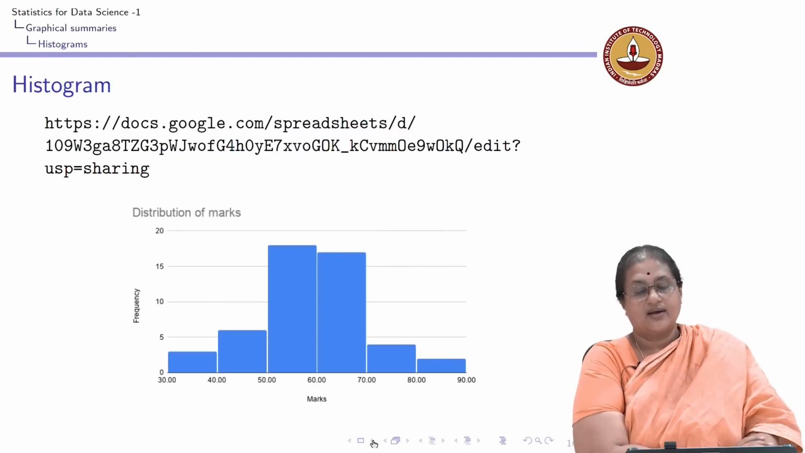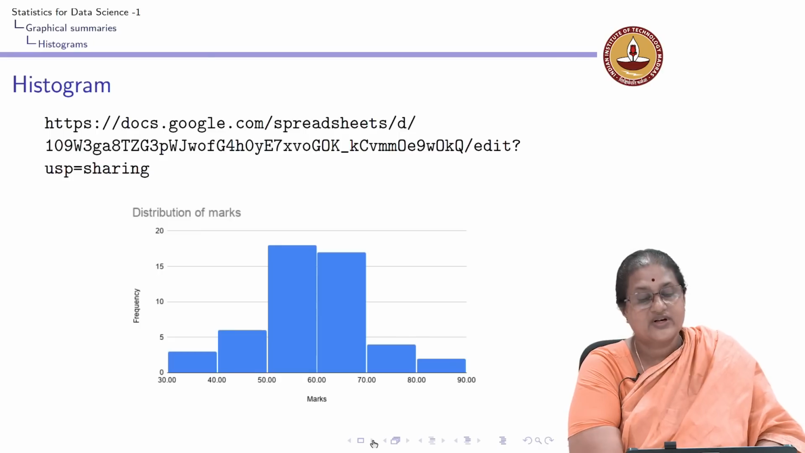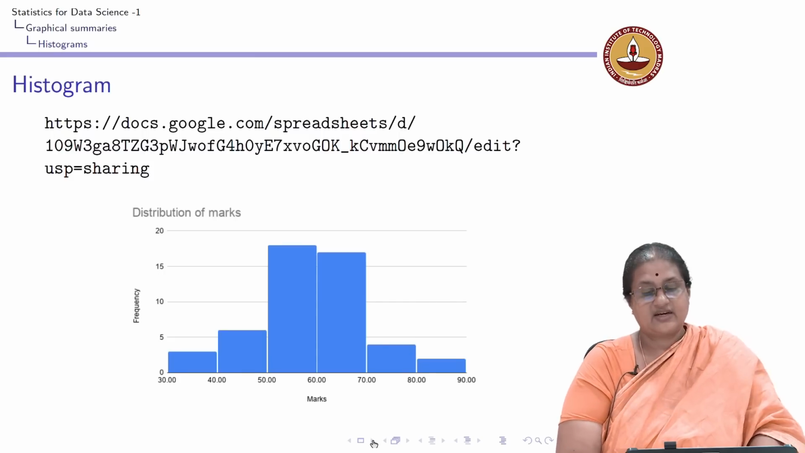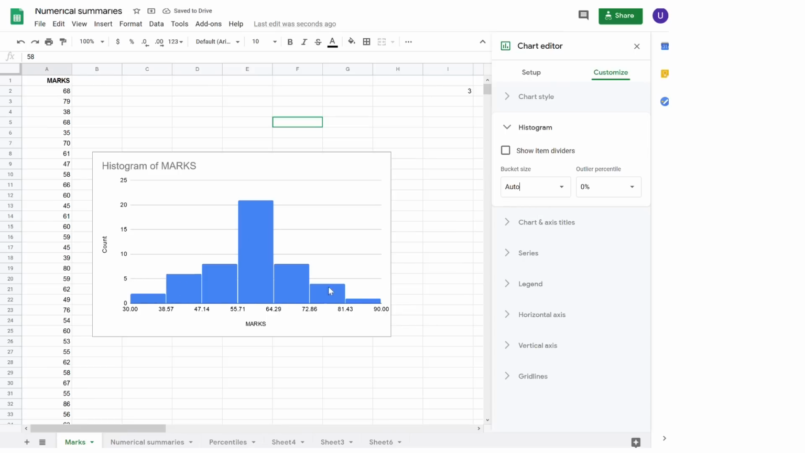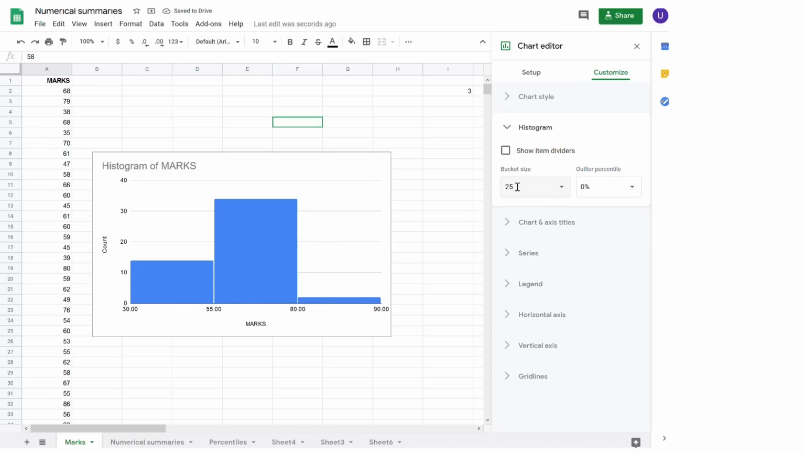So this is what we have, and this is how we construct a histogram using Google Sheets. Again, go back and see that what I specified here is a bucket size of 10. If you choose auto, it will create between 30 and 90. It decides what the appropriate class interval is. But here I want a bucket size of 10. You can see that if you increase the bucket size, it's not giving a proper picture. So the size of your class interval matters, and it's good to have a reasonable size. In this problem I have chosen a bucket size of 10.